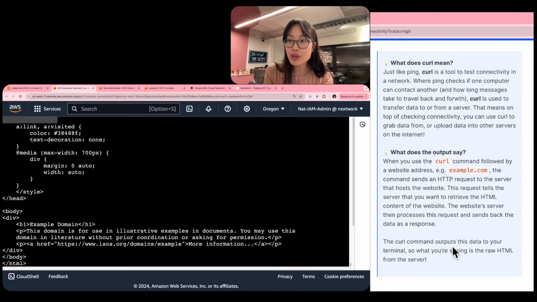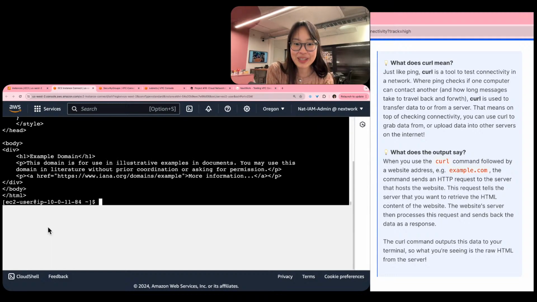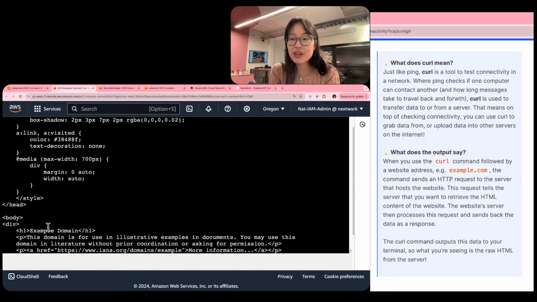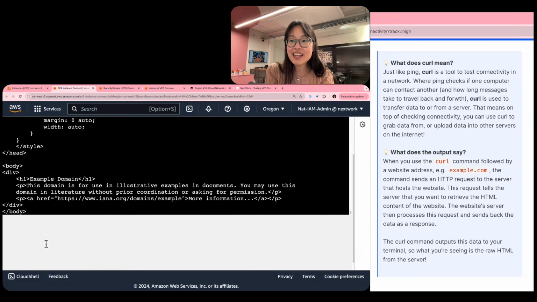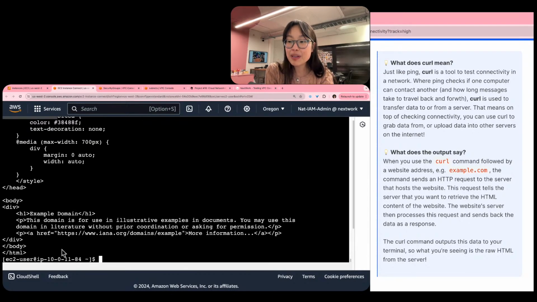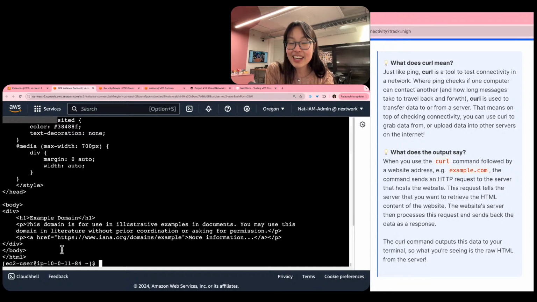So the website server processes your request and sends that HTML data back, and that data would have been put into a data packet, and that data packet just traveled back to your EC2 instance, and now your public server is giving you this response. Awesome. So your curl command has outputted some great data, and what you're seeing is some raw HTML. It's a great success. It is proof that from your public server, you can go out into the internet and retrieve data from other public servers.